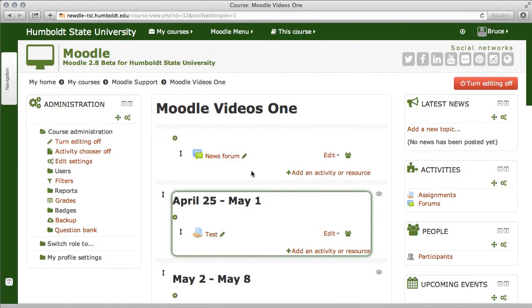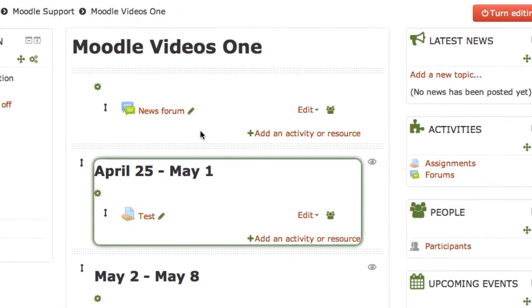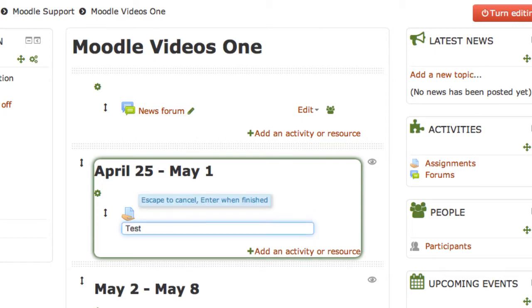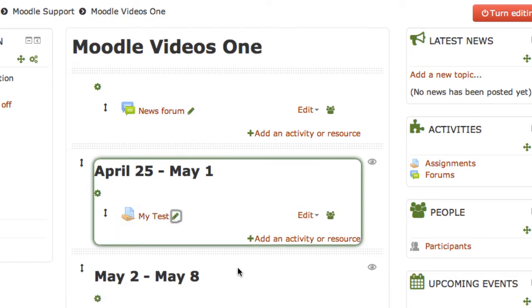And with editing turned on, you no longer have that long string of icons. You just have, after the word Test, the pencil, which followed us over from last time, and that allows you to change the title. You might want to call it My Test, so you simply click the pencil, type My Test, and enter, and that changes the name.